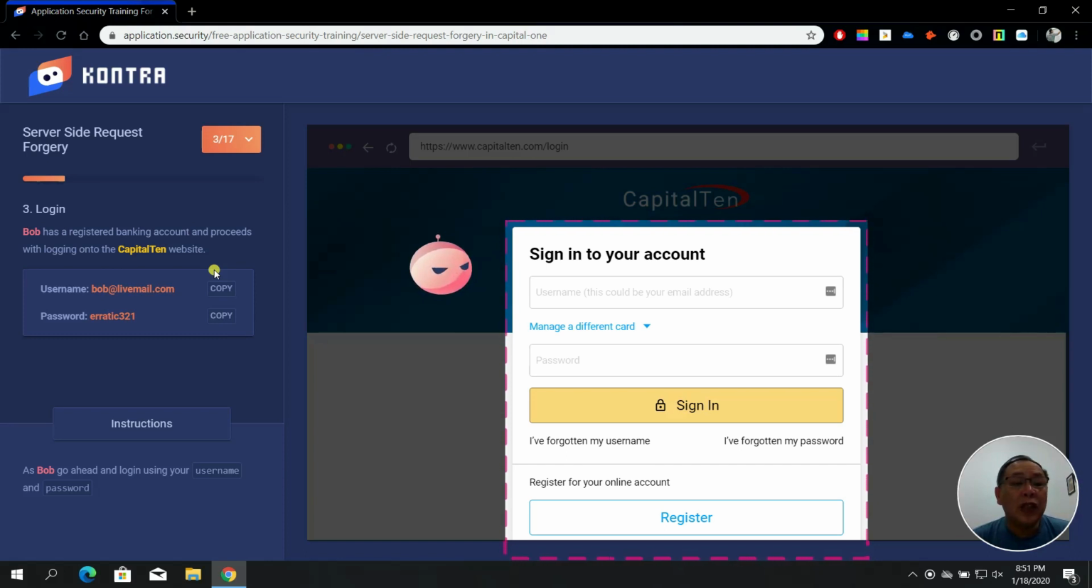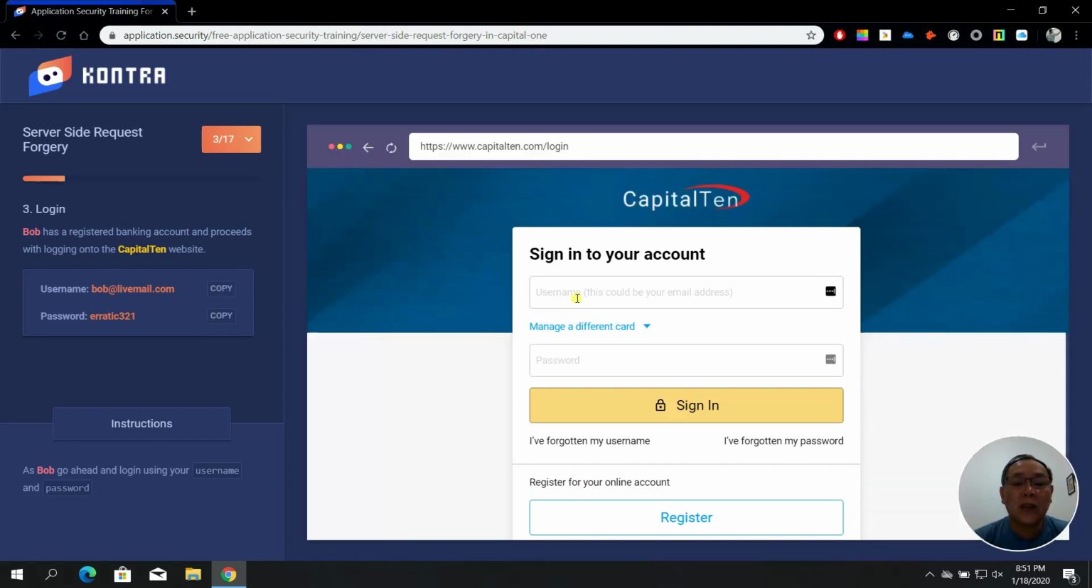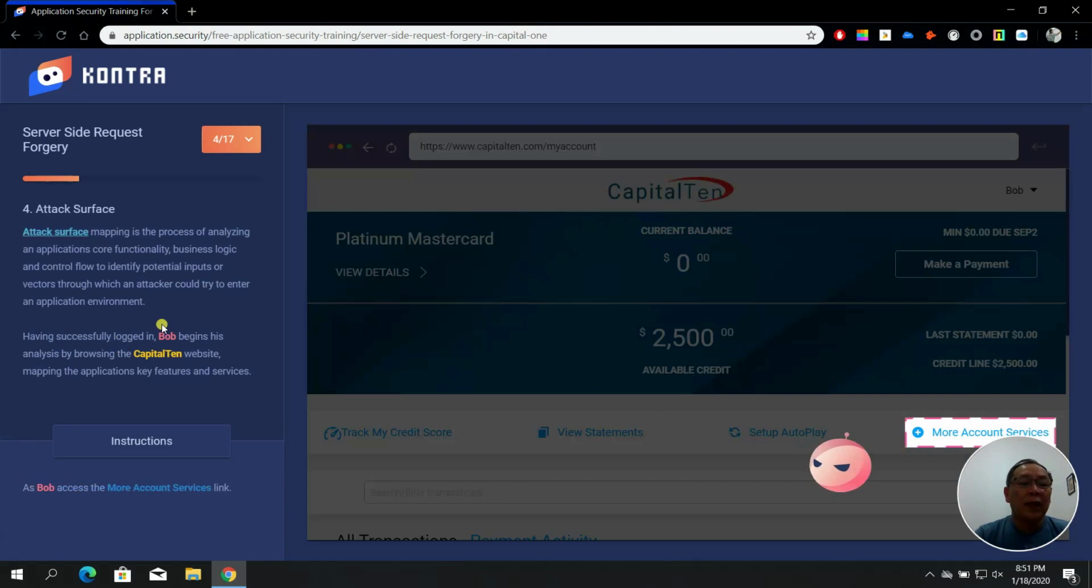Definitely you will need to register the banking account and proceed with logging in. So let's just copy this to log on. The username and the password will be copied, and just go ahead and select sign in. Now notice that once Bob has been successfully logged on, step number 4, attack surface mapping, is the process of analyzing application core functionality, business logic, and control flow to identify potential inputs or factors.